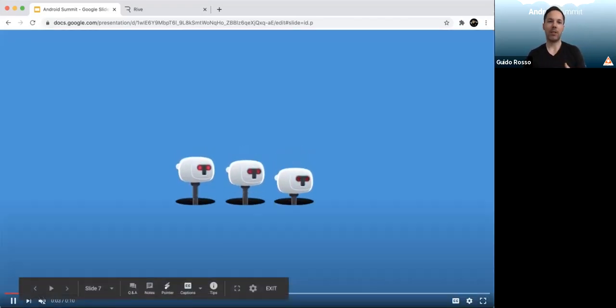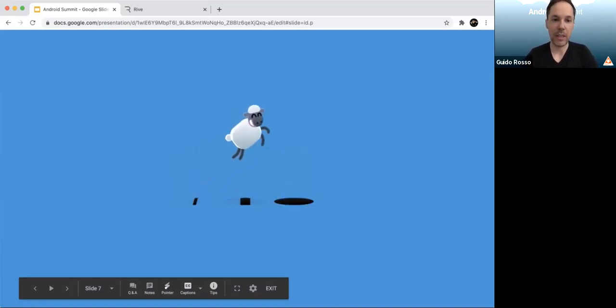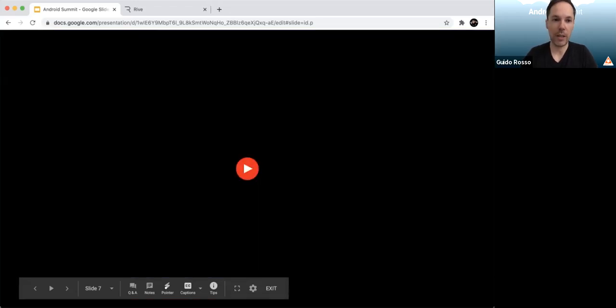So we're gonna show you how this is set up in Rive, and then how to actually implement it in Google's mobile platforms. That's Android, Flutter, and the web.